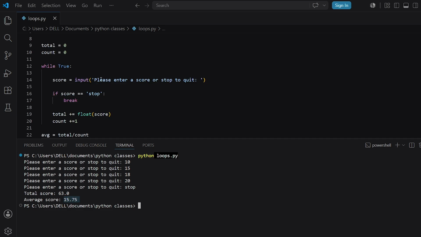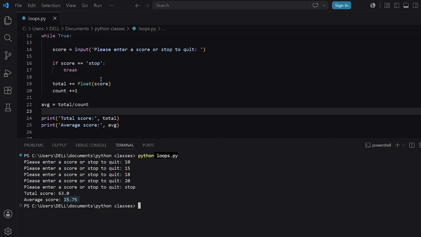15.75. So as you can see, the while loop is actually very, very powerful, especially when you don't know how many times you want to perform an iteration. So when you are sure of the number of times you want to loop, you can use the for loop. But when you don't know how many times the iteration will go, you go for the while loop.